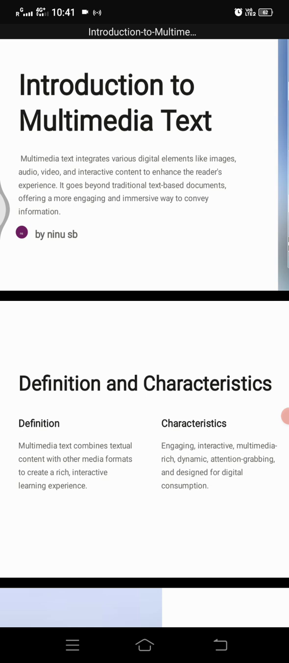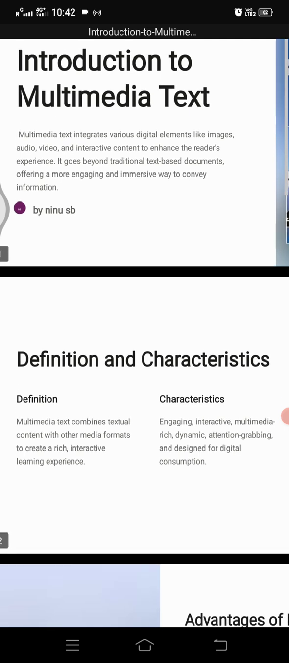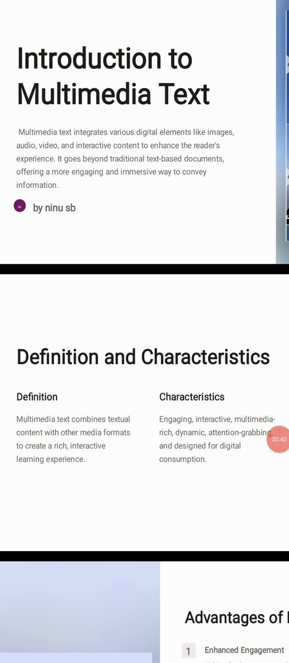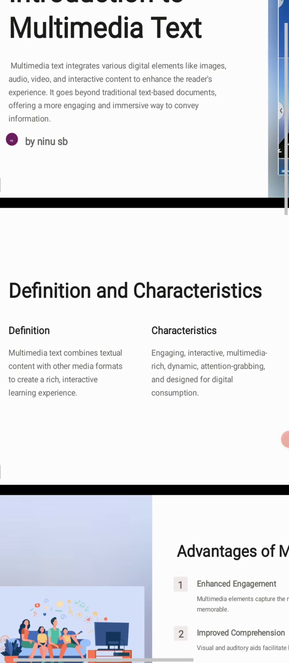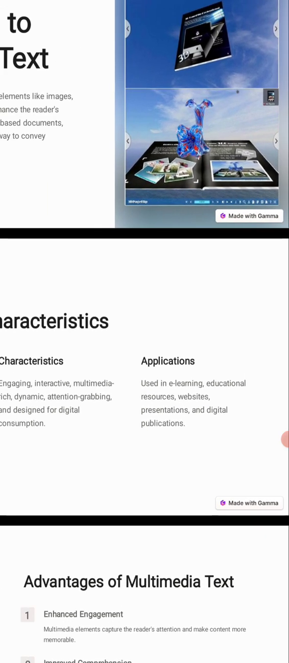It is textual content in a media format which consists of an interactive learning experience. The characteristics included in this text are that it may be engaging, interactive multimedia, and may be rich, dynamic, and attention grabbing, and designed for digital consumption. So coming to this multimedia text, in communication, multimedia, and website applications, this text takes a very important role.